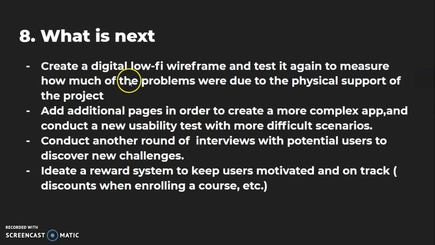And what is next? So digital low definition or mid definition wireframe. Test it again to see how much of the problems were due to my drawing skills, which are not that good. Additional pages, creating a more complex app with more elements. For that, maybe we need to conduct more interviews to see what the competitors are doing, to see what they're lacking, discover new challenges, new ideas. And this thing, a new reward system to keep users motivated and on track.